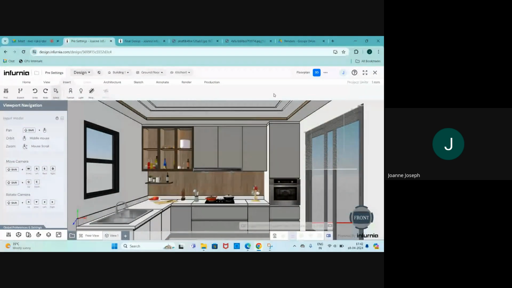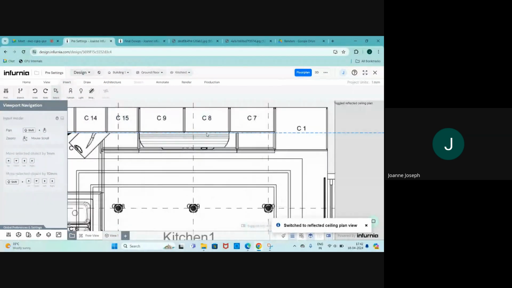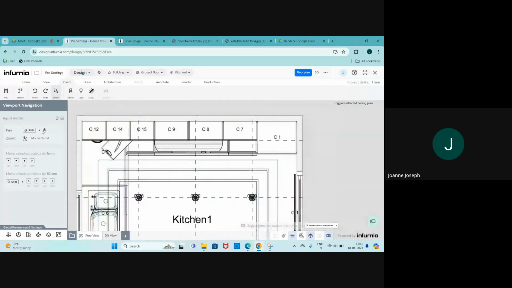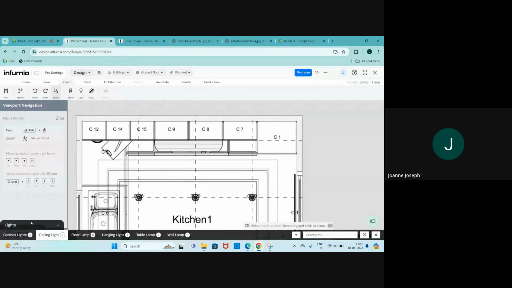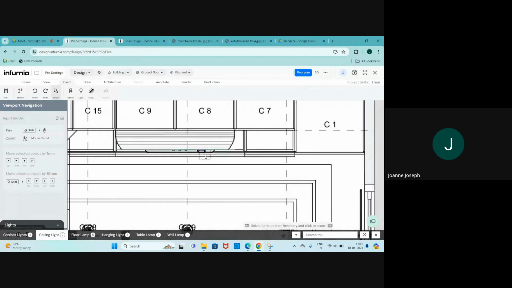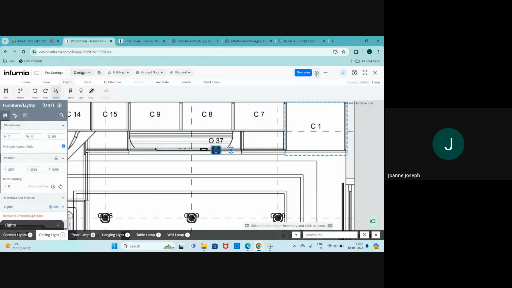So if I go back to floor plan now, in a similar way, I'll enable the ceiling reflected plan by going in the bottom right and selecting this. So you'll know actually where to place your ceiling light. You'll have a reference. I select light again. In this case, I have used this ceiling light 1. And I've actually placed it here. I've placed it in this manner.